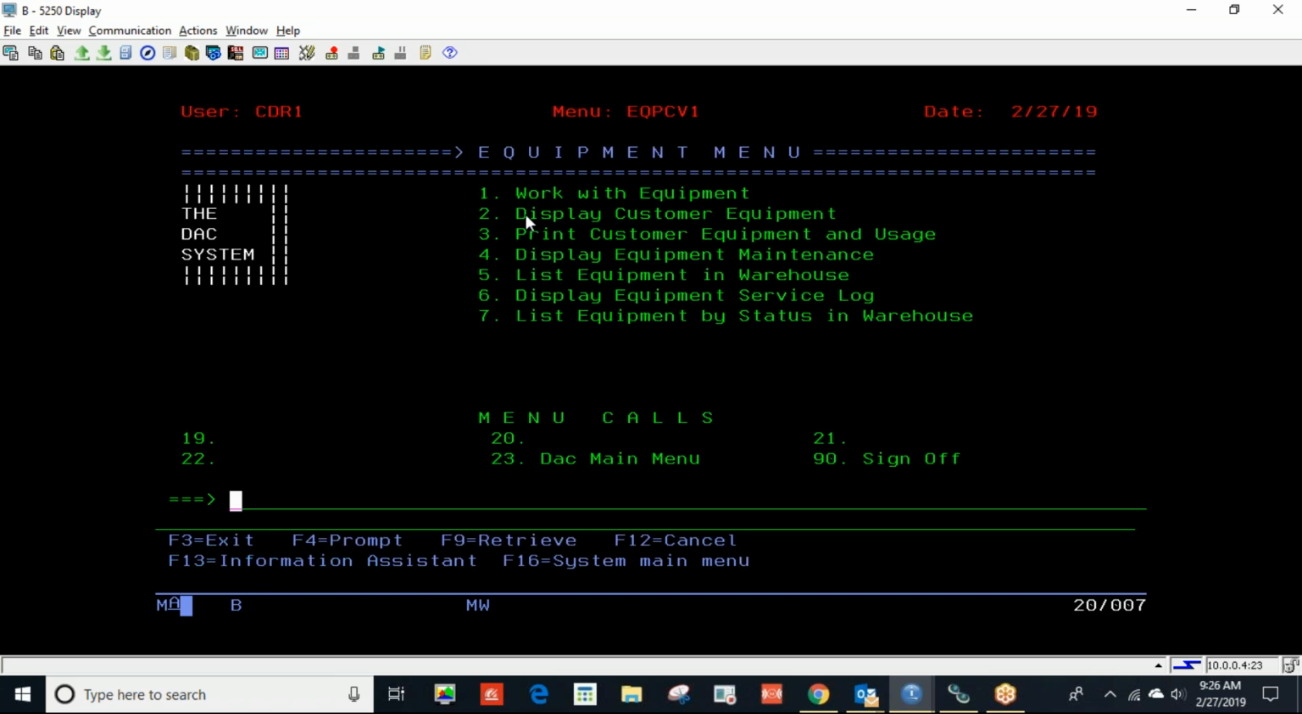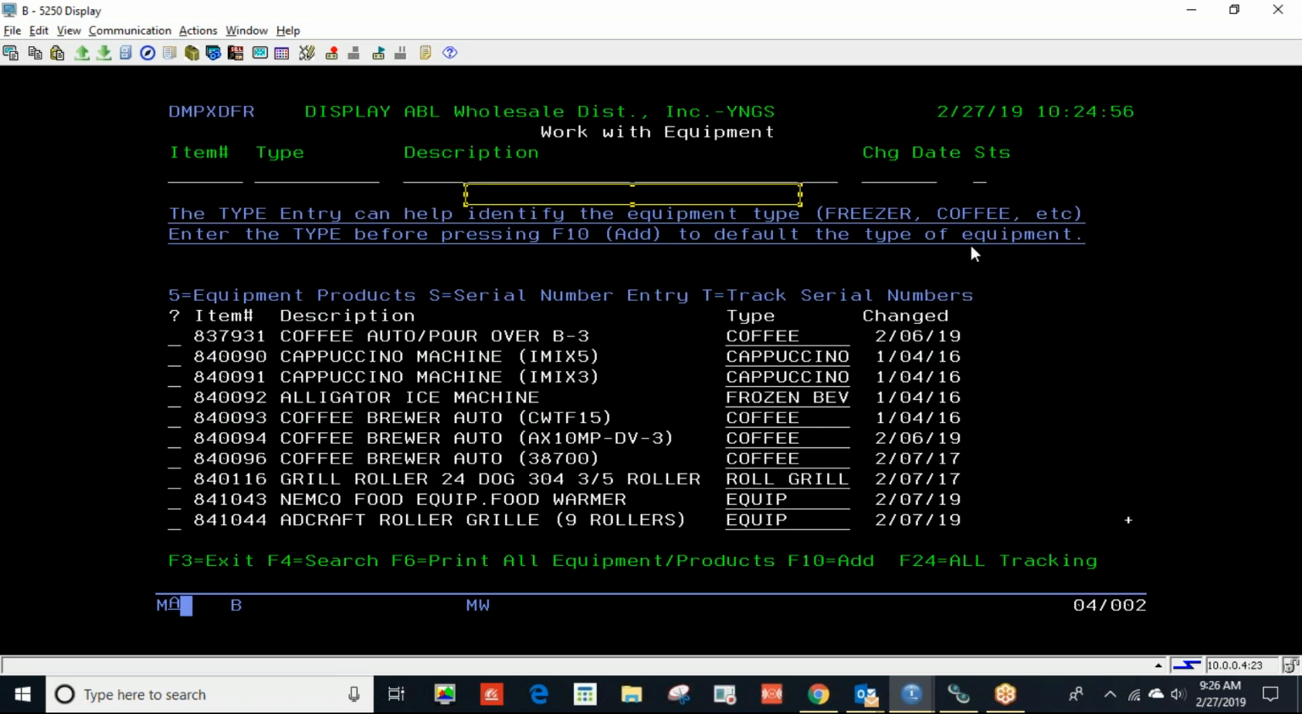Right. Okay. Well, then we want to really look in a different spot for that. And so what we want to do is work with equipment, and we're going to put, I just copied and pasted that item number. I think maybe I did. 884. Yep, that's it. Okay. So there it is down here.